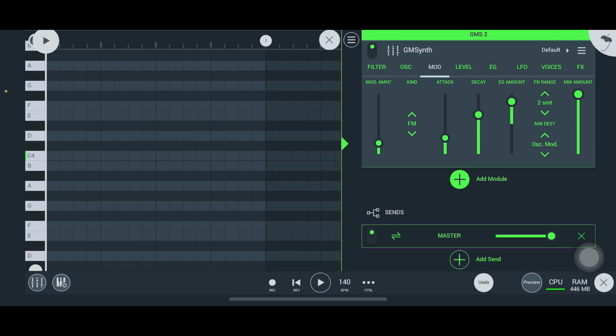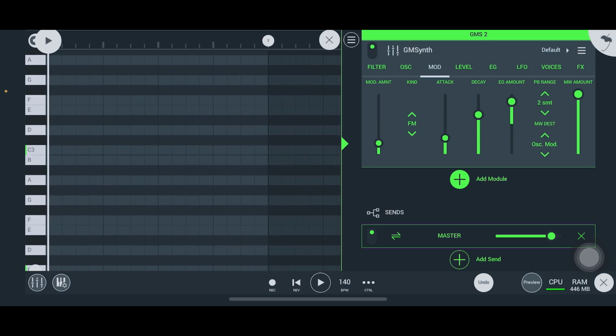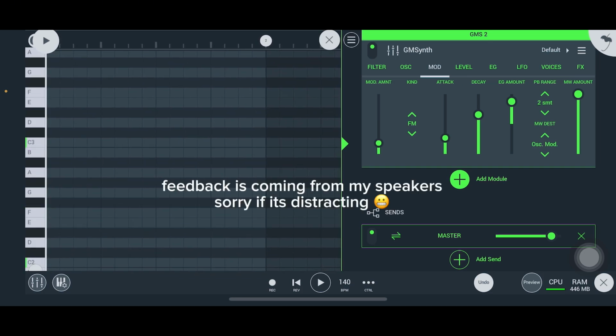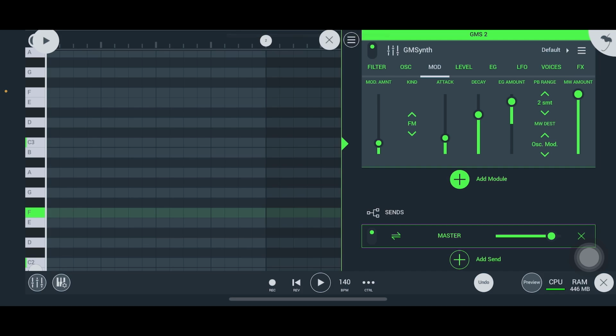Now, the reason why I'm automating the FM is we don't want the growl to sound static. And if it sounds static, it doesn't sound natural and not so human. It sounds robotic, which we don't really want on this type of growl. Anyway, this is how it sounds like. Turn this down. Now this pretty much already sounds like a growl, but we're gonna do a lot more processing to it.